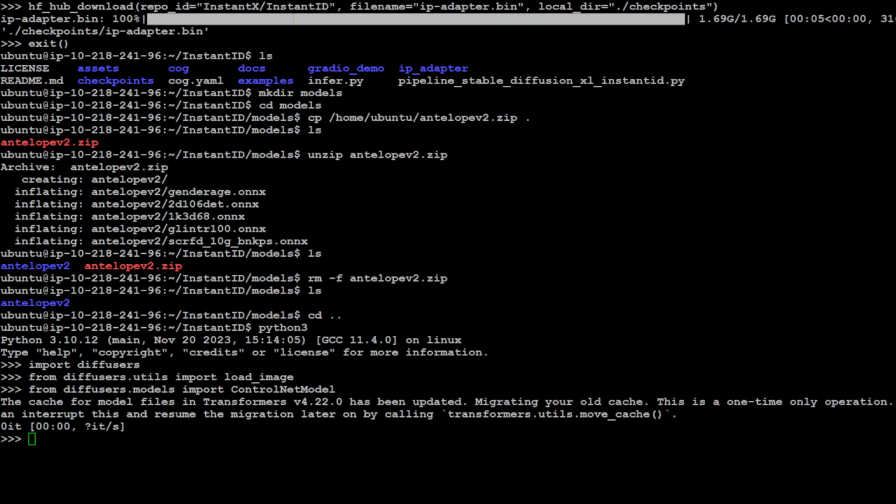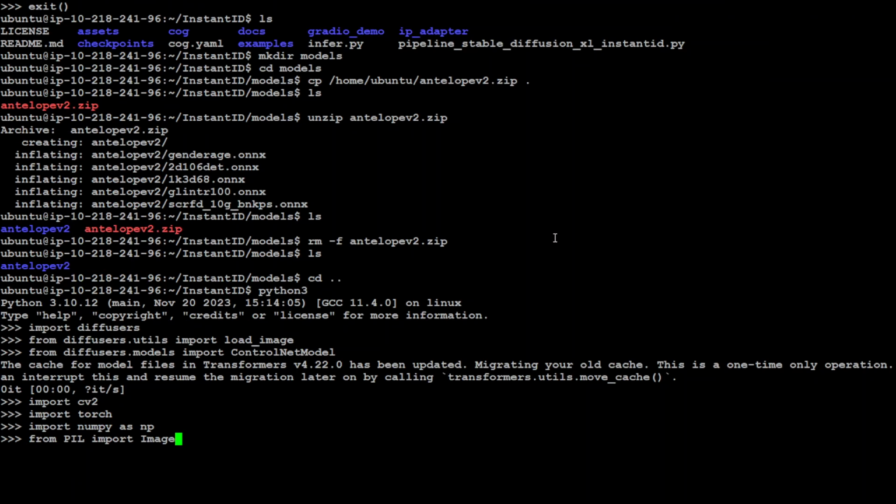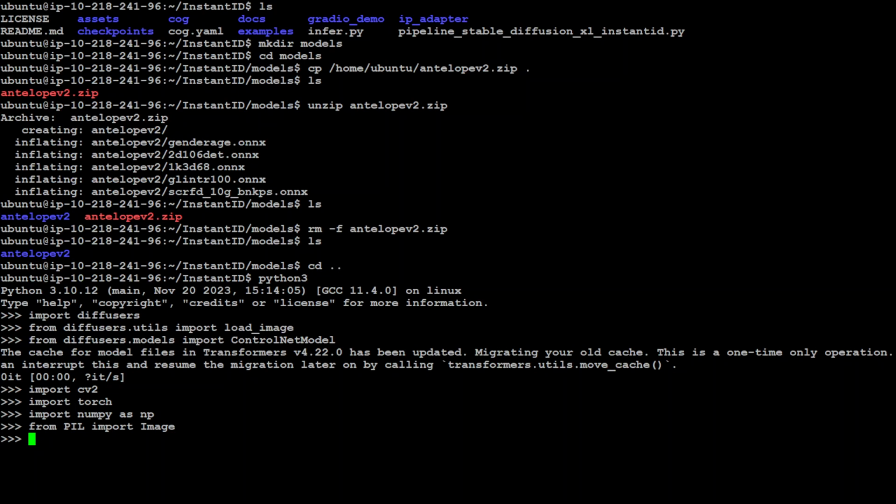And now let's import a few of the other libraries, such as OpenCV, NumPy, Torch, and Pillow, which we installed in the first step, if you remember. So these are all the ones which we have done. Let's also load the face analysis module.